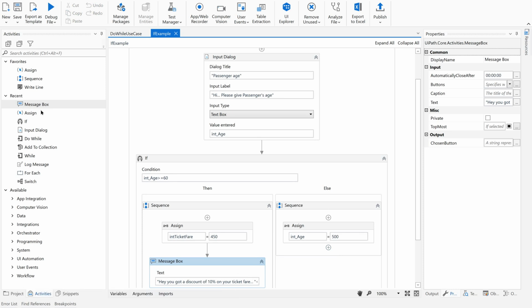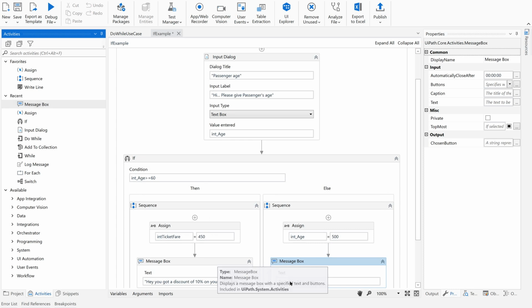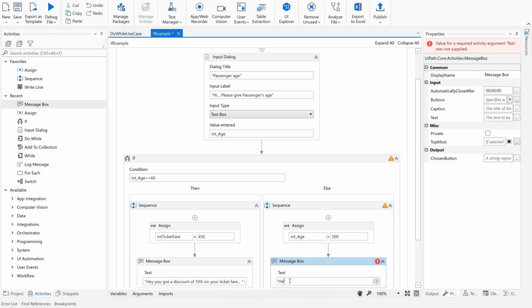That's it. Now similarly in the else block also, let us add one more message box to say that, hey, you are not eligible to get senior citizen discount. So let me go for a new line, Environment.NewLine. Your ticket fare is, where is our ticket fare? It is in int ticket fare dot ToString. Super.